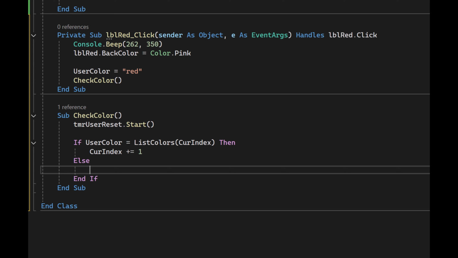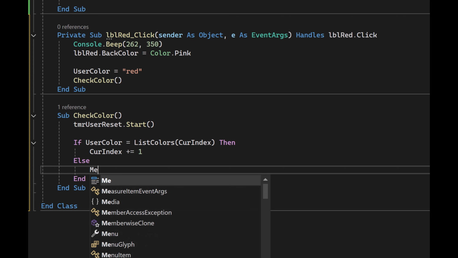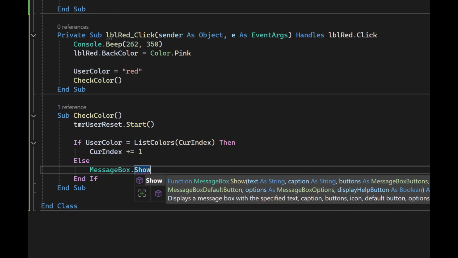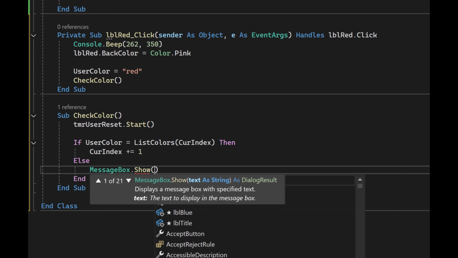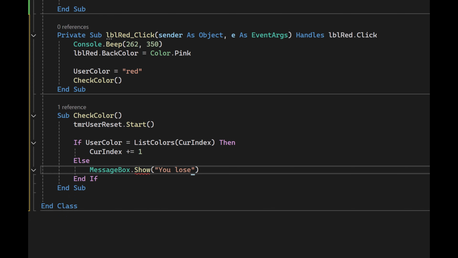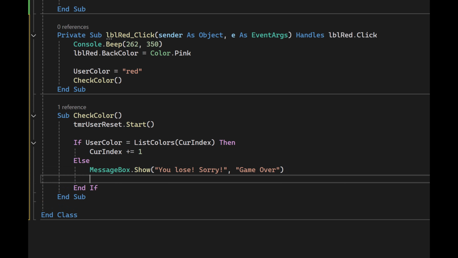So what we're going to do is let them know it's game over. So we're going to do message box.show. You can also use MsgBox, it's up to you. And then I'm going to say you lose. And then I'm going to say sorry. And then give that message box a title, game over. There we go.